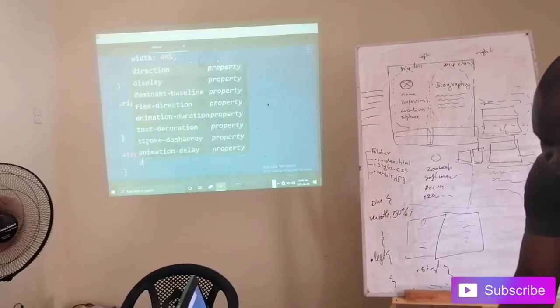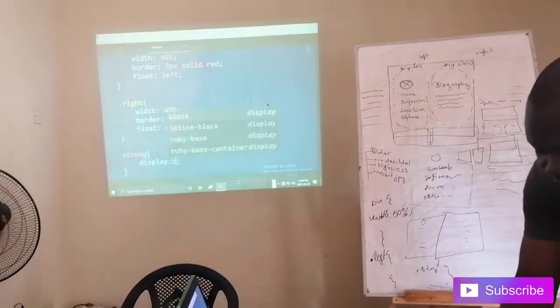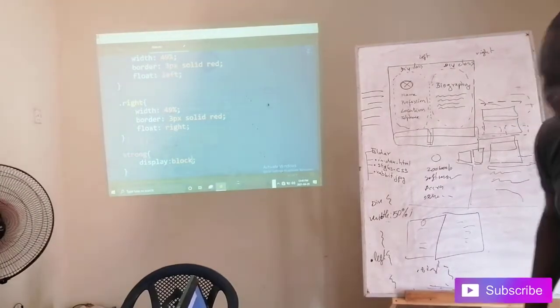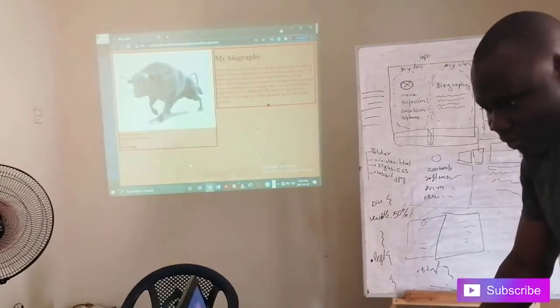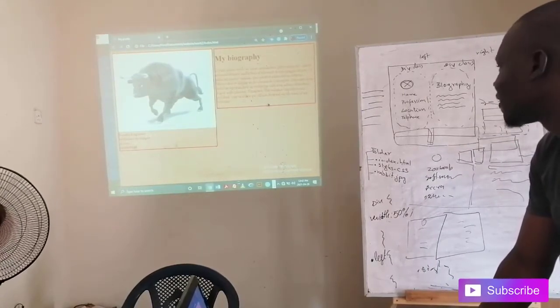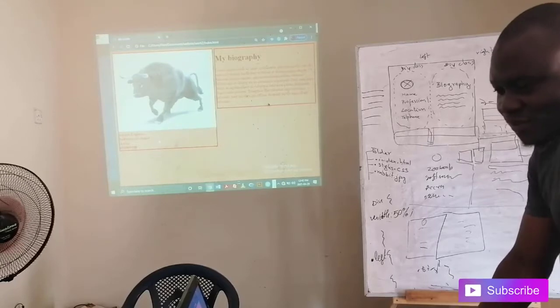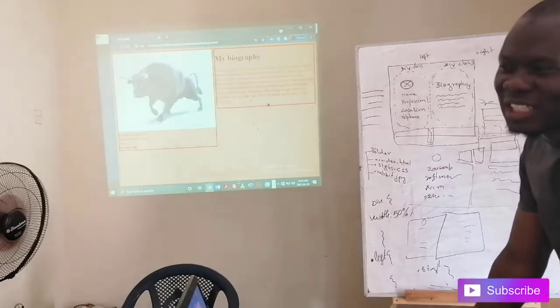And then we write display. It should become block. So we write display block. We can now preview our work, and we can see everything is going to the next line. Good, right? You see, it's quite easy. You didn't even need any BR.